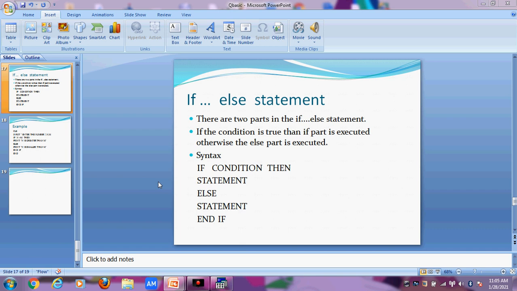Now the opposite: if the condition is false. Any condition has only two outputs, either true or false. Suppose the condition is false, then the else part will be executed and the if part will not be executed. So there are two parts, if and else. Based on the condition, if it is true the if part will be executed, otherwise the else part will be executed. So this is the difference between the if-else and if statements.